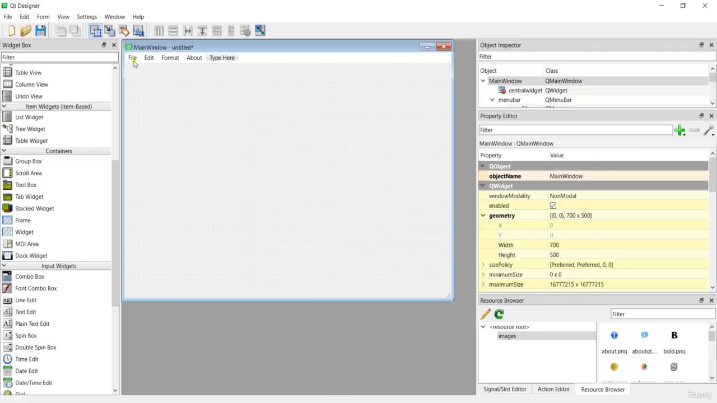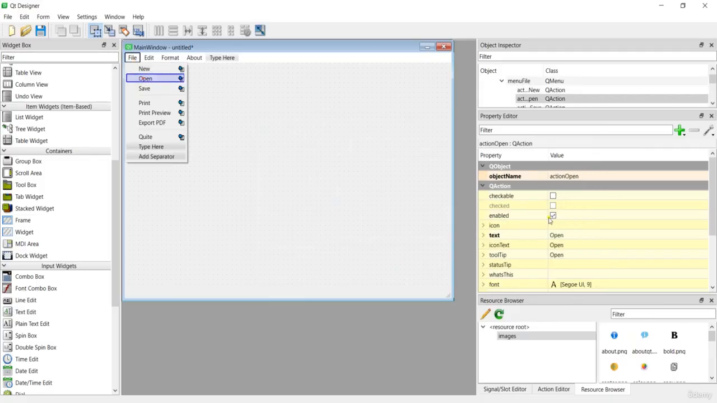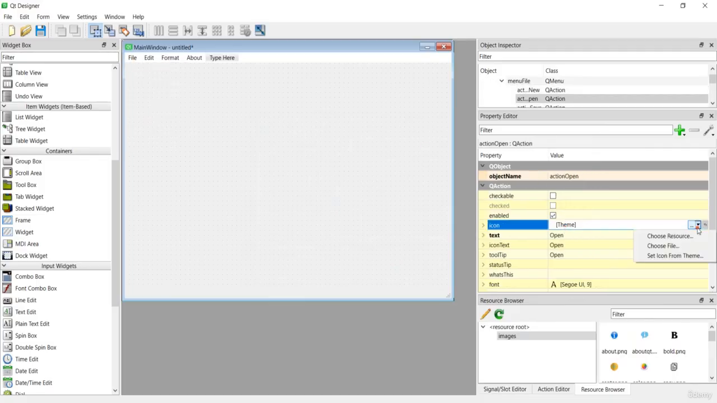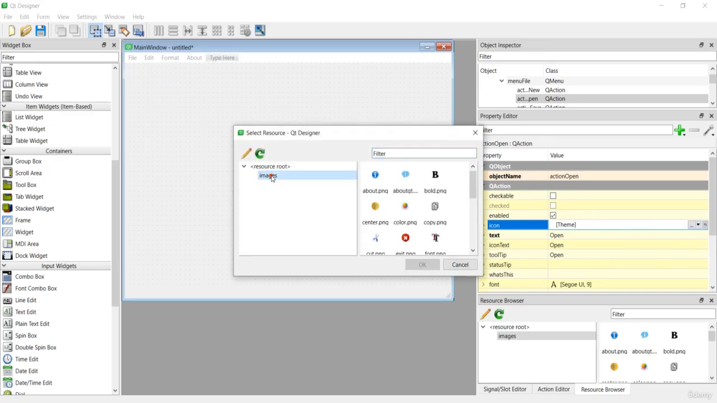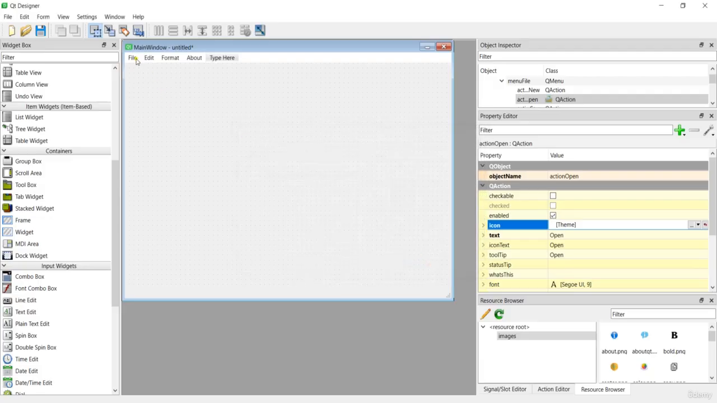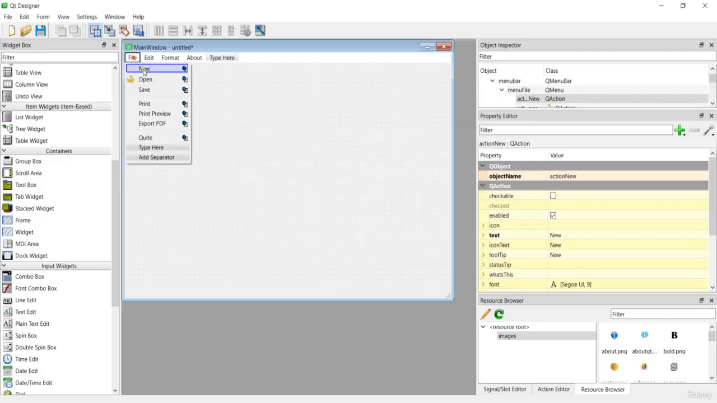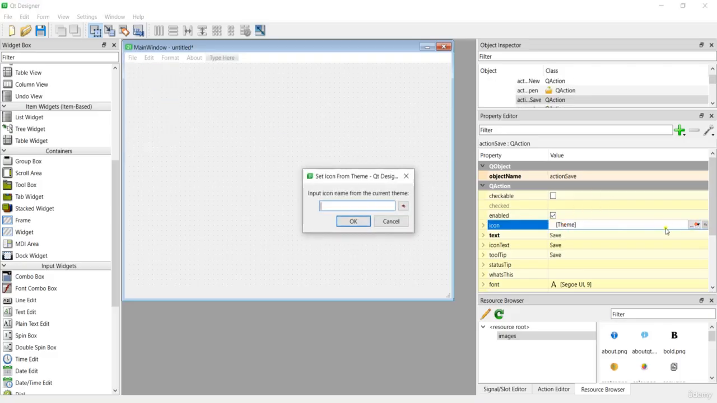Now after this we can click on open, and from here we can click on the icons and choose a resource, and I have the images resource. From here we can choose our images. So the first one is open, and we can say open.png, and now you can see we have open in here.